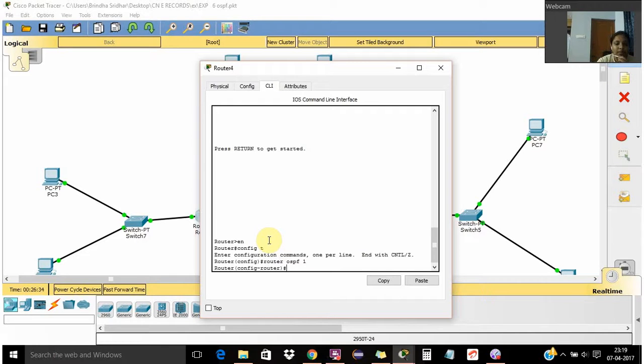So you have to give the command network, followed by the IP address of the LAN, 192.168.1.1, space, the wildcard mask, that is the inversion of your subnet mask, which is nothing but 0.0.0.31, space, my area, that is area 0.